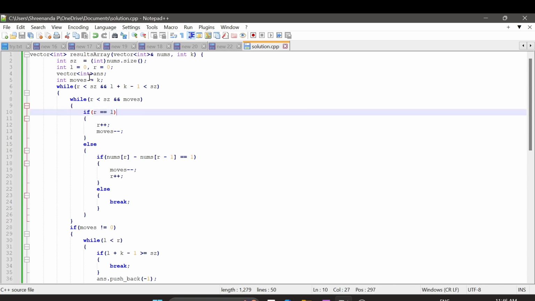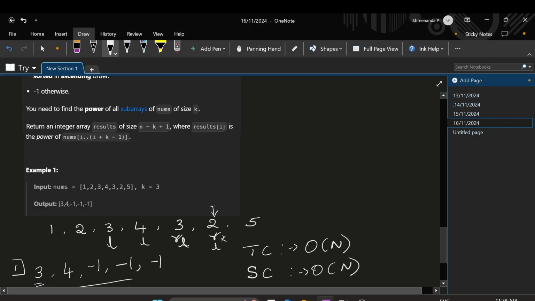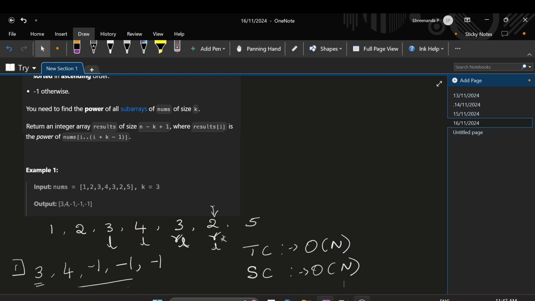Okay. Left and right both are 0. That's why this condition will succeed. What we'll be doing, we will be incrementing the right pointer by 1. That's what we did here. When left and right both were equal, we will consider that element in our subarray and we will increment the right. Same thing we did.